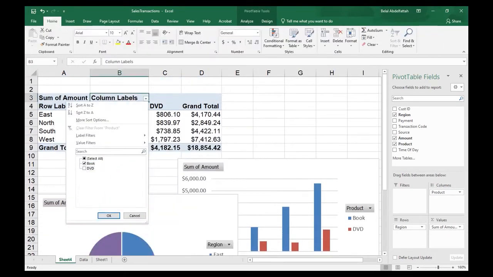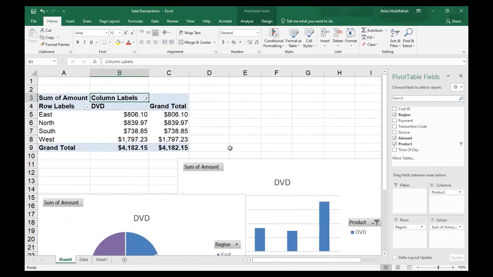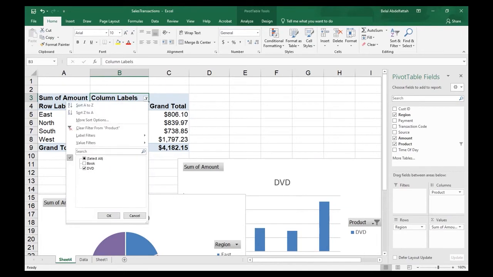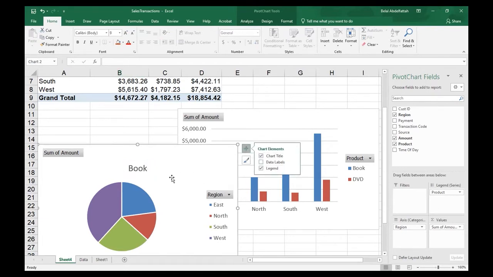Let's say just DVD, right? So they both change to DVD, but the default name appears when both items are selected, so we're not filtering. Notice how with the bar chart, the title disappears, but with the pie chart, we have books. So these are just some things that you want to be careful with when it comes to filtering your data.